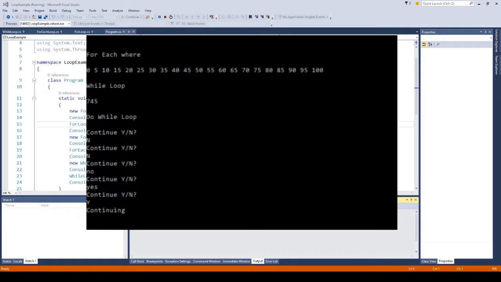Okay, there you go. So that's really it to loops. They're a pretty simple thing, but just like arrays, something you really need to learn, and they can be really useful when used in a correct way.